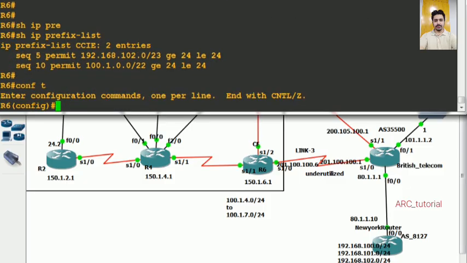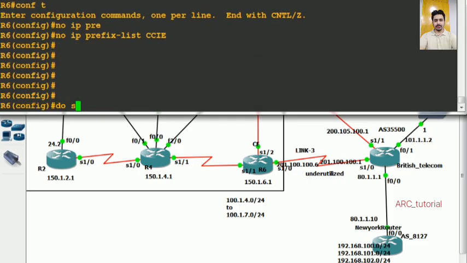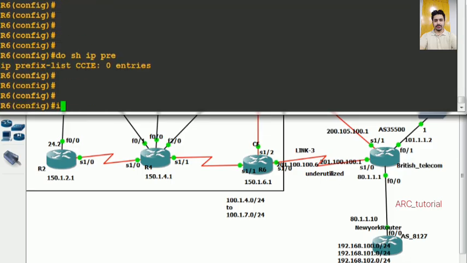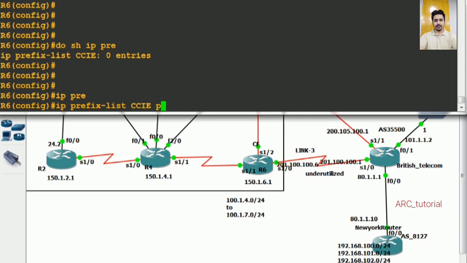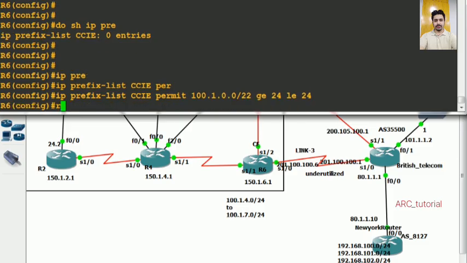There is CCIE, right? Oh my god, it was also having these prefixes as well. So do one thing, no IP prefix list, and once again create it. Do show IP prefix list. There is no prefix list, create the prefix list. CCIE permit 100.1.0.0/22, greater than or equal to, less than or equal to 24.